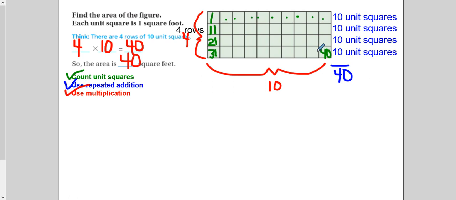So 3 different methods. Sometimes one might work better than the other, but you have multiple ways to find the area of an object.